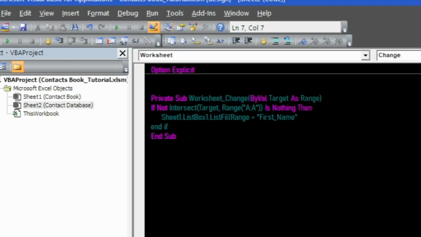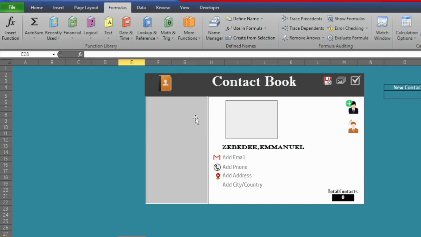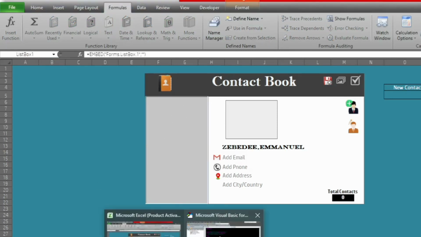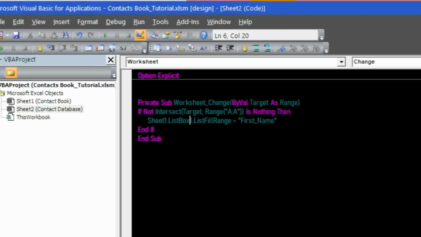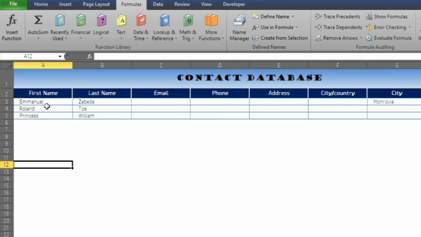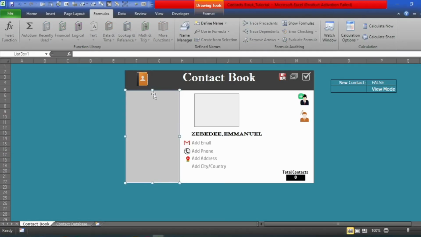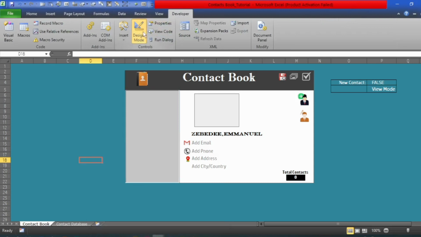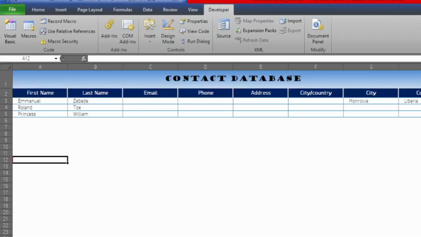What I'm trying to say is that with Sheet1, the list box that is in Sheet1, this particular list box, must be equal to all the first names, that named range in our database. Anything within this range, I want to pull over to our list box. So let's test that out. First, I'll go to the developer tab and turn off design mode, and then I'm going to test that.